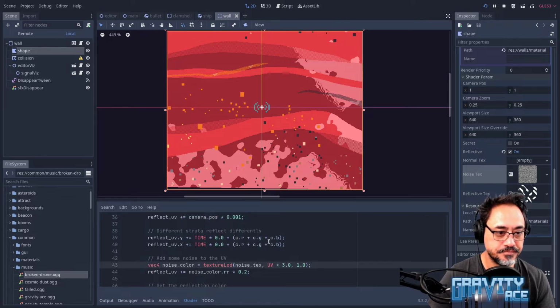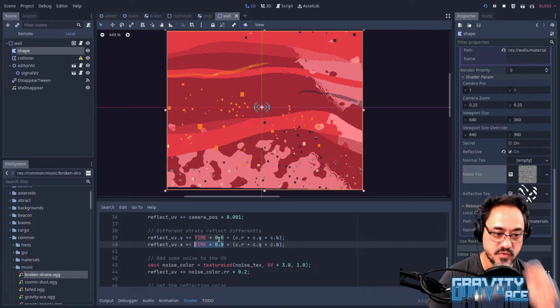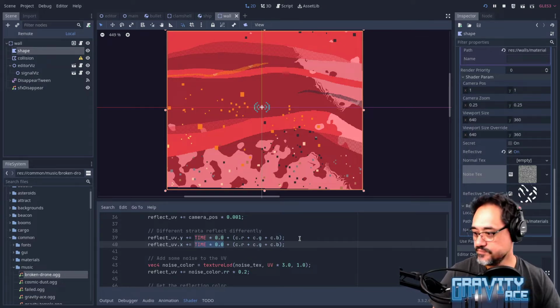In fact, I was messing around with having it move with time. Ended up just scaling it by a factor of 0, so time doesn't have any effect on the UVs. So they only move when the camera moves, which is good. That was what I wanted anyway at the end. So yeah, it was fun.